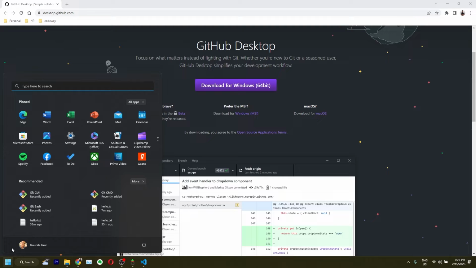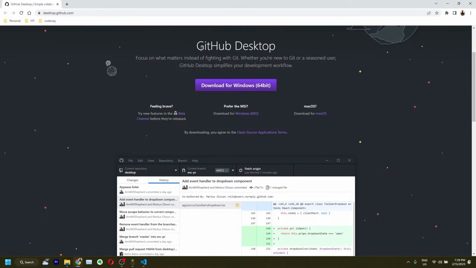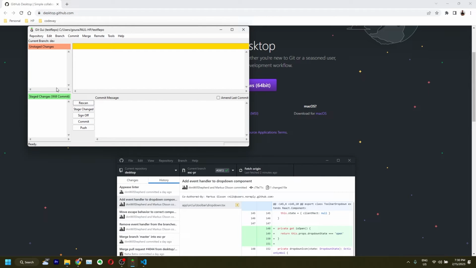Much better than Git GUI is something like GitHub Desktop. So we will see in our next video how to use GitHub Desktop, and for the time being we will try to understand what Git actually provides using Git's GUI.